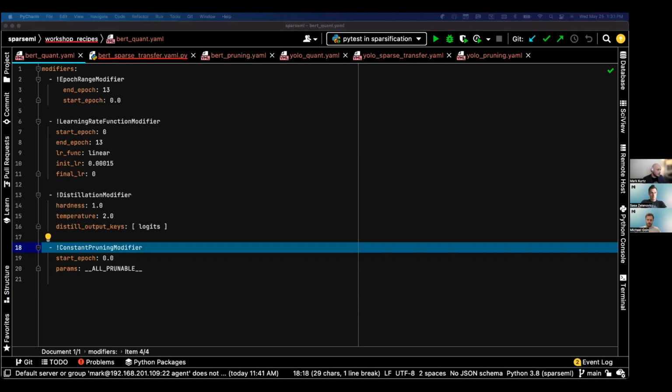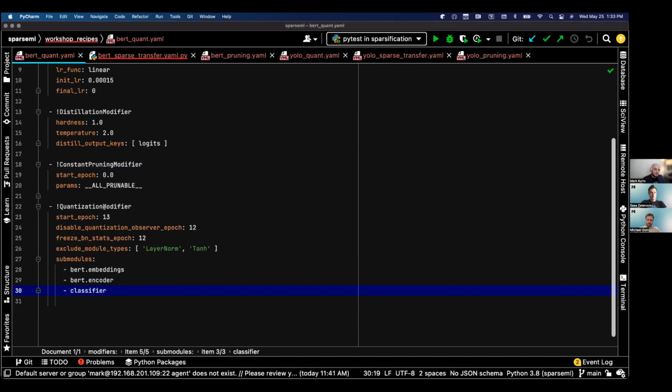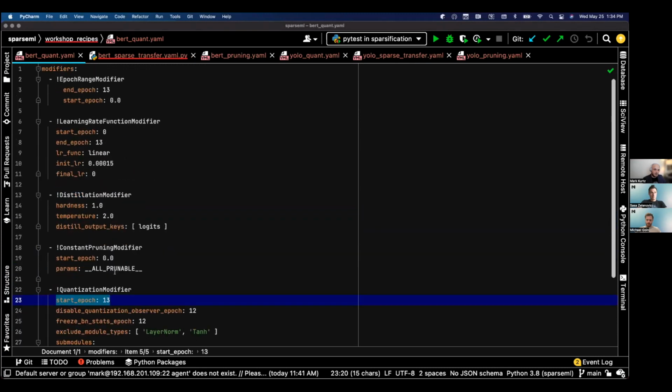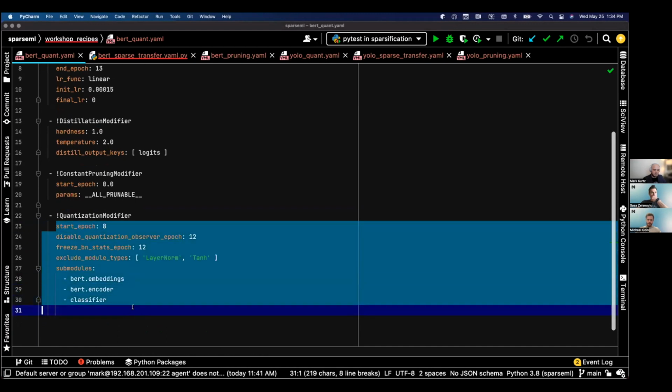And then finally, after we've finished training and converged on our solution with the sparse architecture, we'll add in our quantization modifier again, just like we were doing before. This time we're just going to start after we've converged, and then allow it to train for another 5 epochs to get the quantized version.